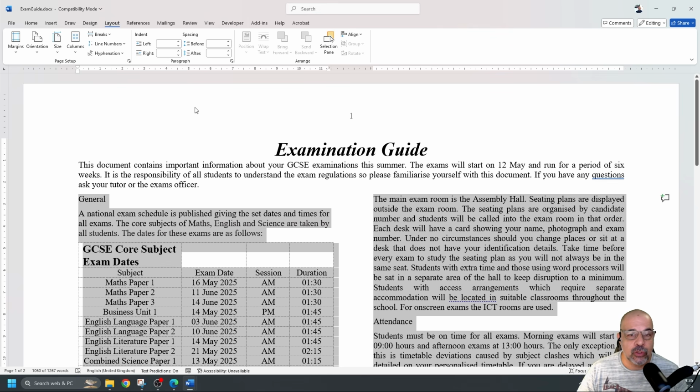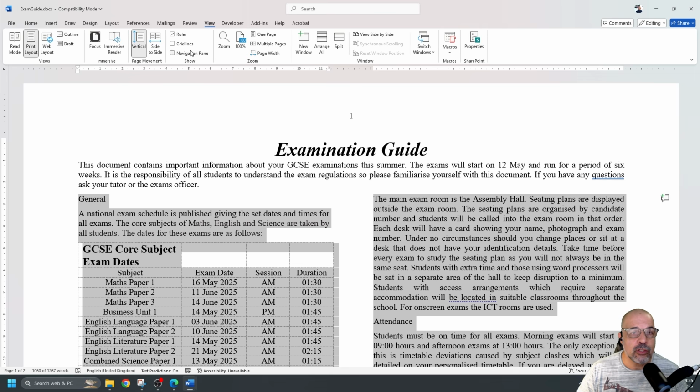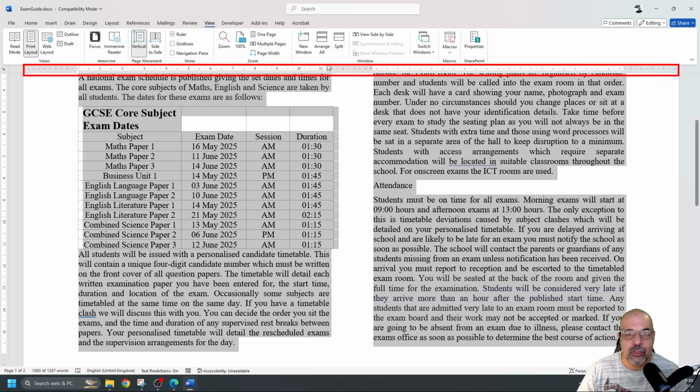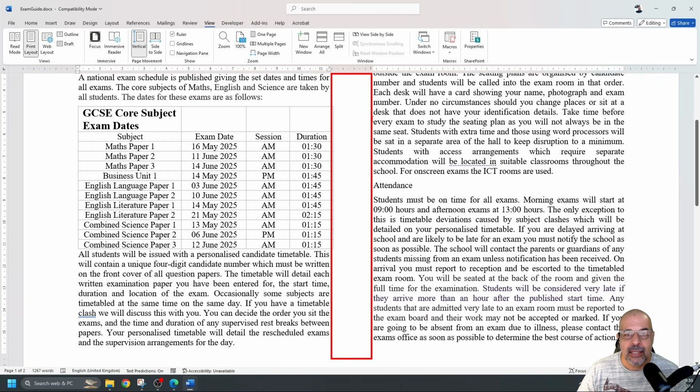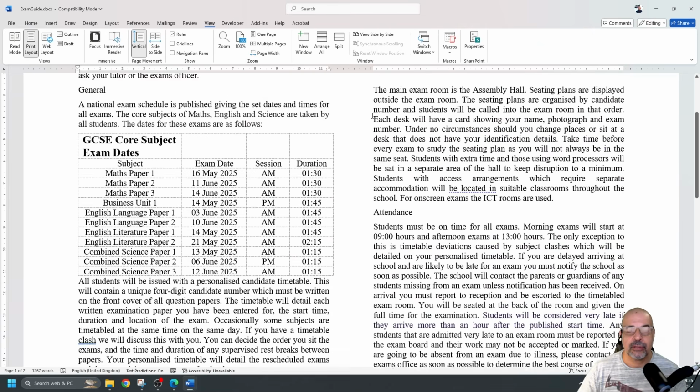Now, a good point always to do is if you go to the view section, make sure you've got the ruler selected here. So you've got the ruler, and that gives you this ruler right here at the top. And can you see, I can see very clearly that here's my margin. I've got 2 centimeters there. That's nice and clear. Perfect.